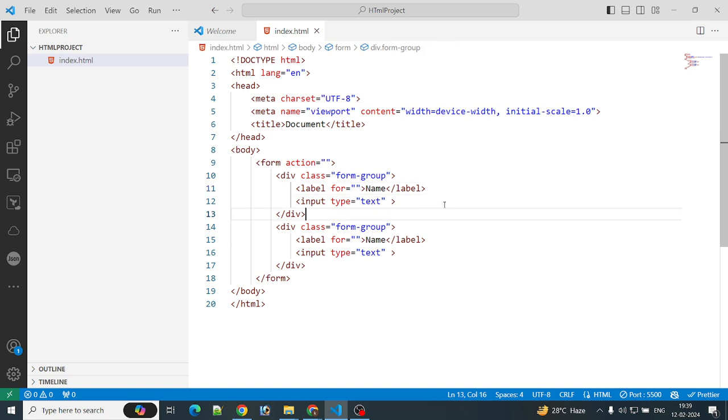Because you didn't know about block level elements, you used break. If you know about block level elements, you will definitely use the div and give some classes. What is a class? What is an ID? In our upcoming classes, we are going to discuss that.